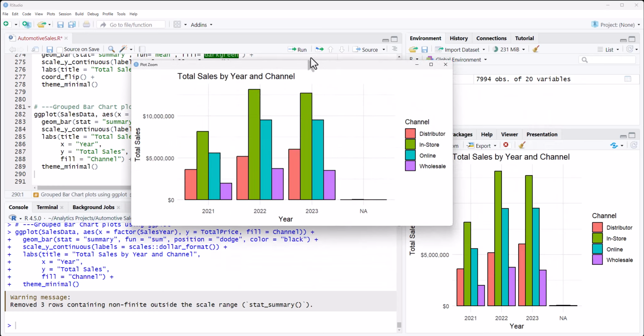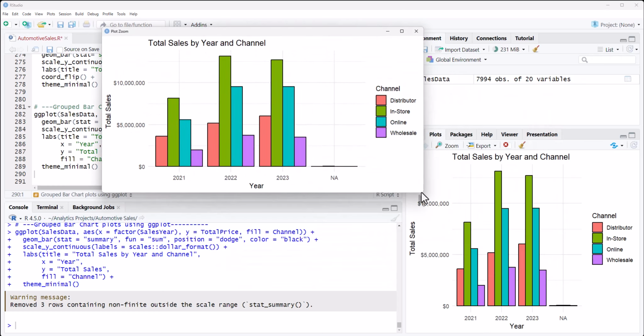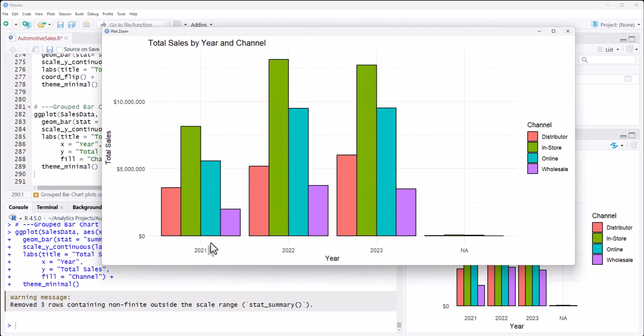Now when I do a control enter, we can zoom in on this and we can see that we have total sales by year and channel. For each of the sales years, we have the total sales, but it's broken out by sales channel. And then we also have a legend here showing what each of those colors represents.